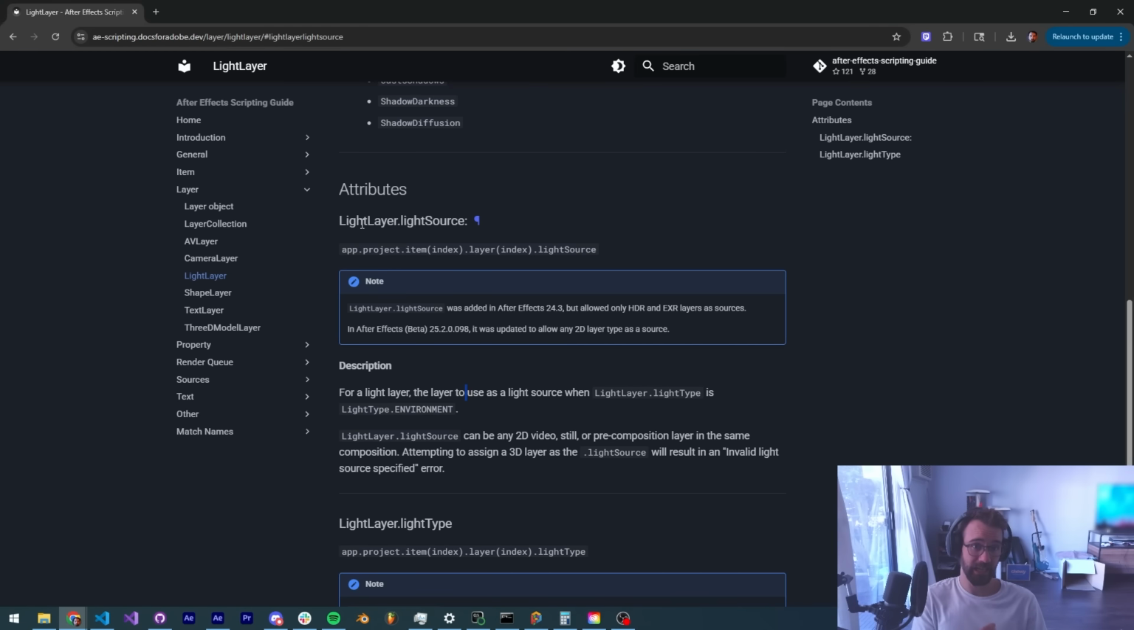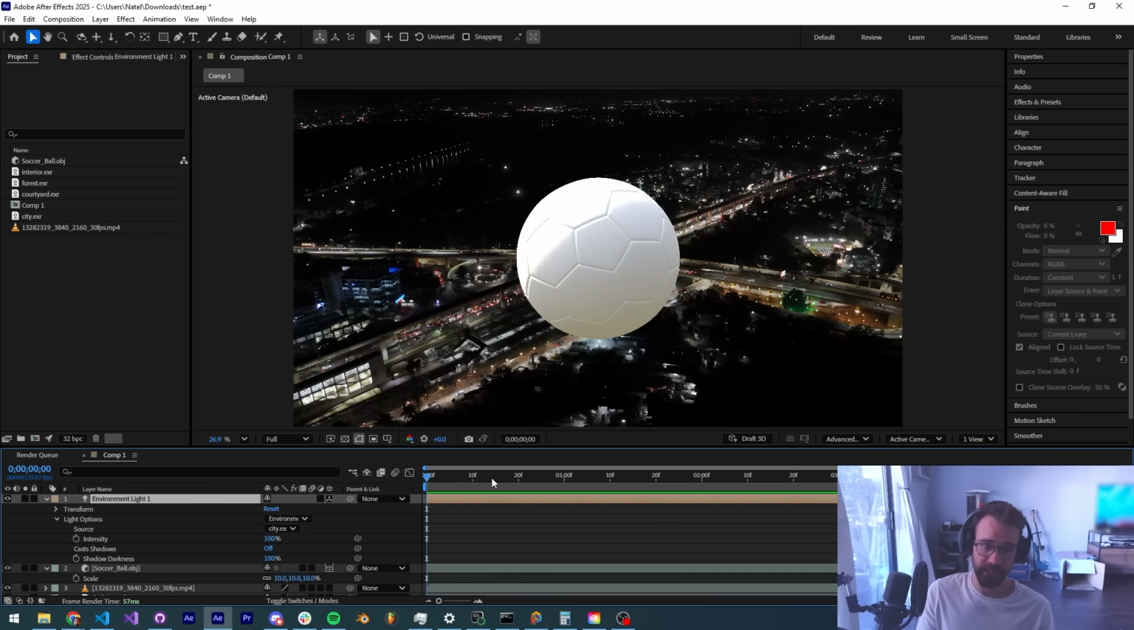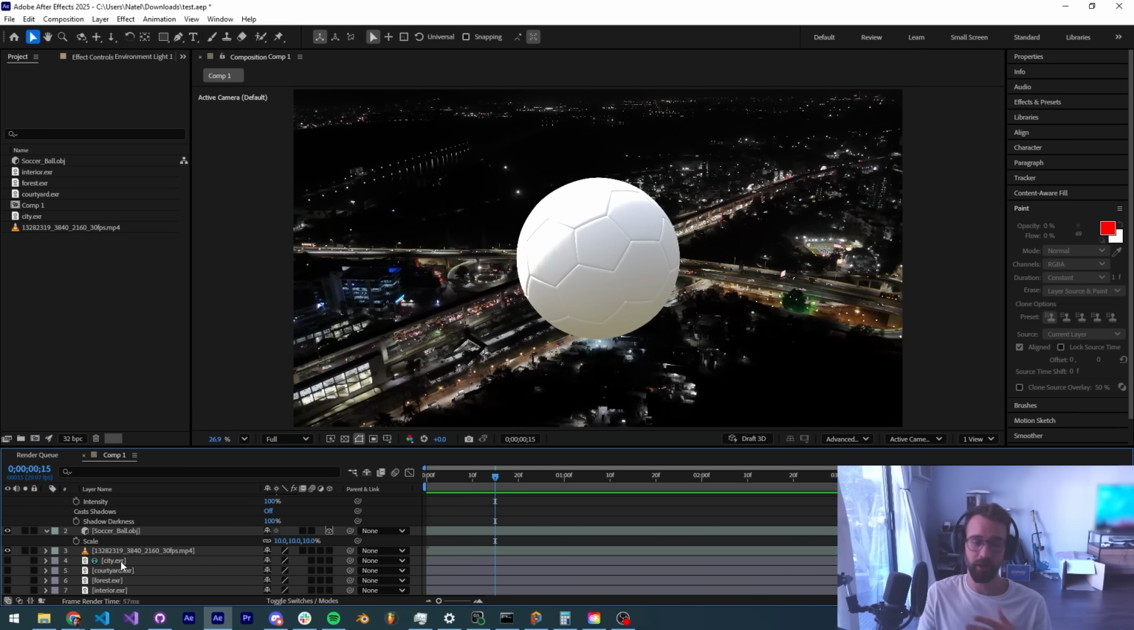And additionally, in scripting, we now have the ability to check the light source of a light layer that is an environment type. And with this, we'll be able to automate things involving the environment of our 3D scene. So today, we're going to take this simple composition here with a 3D model, an environment light, and 3 to 4 different environment maps, and we're going to create a quick automation script that creates a composition which contains each of those environments as the light source.